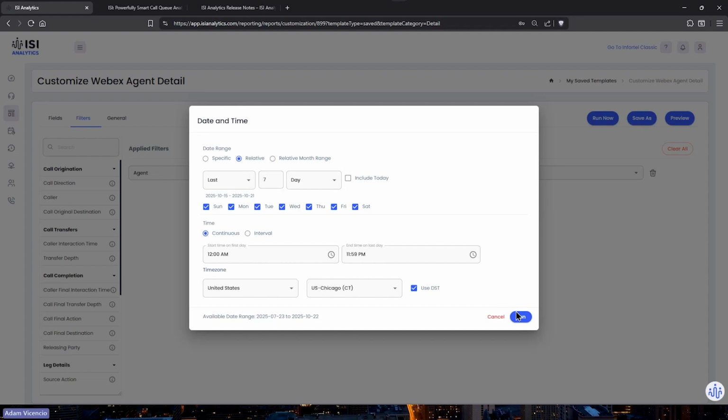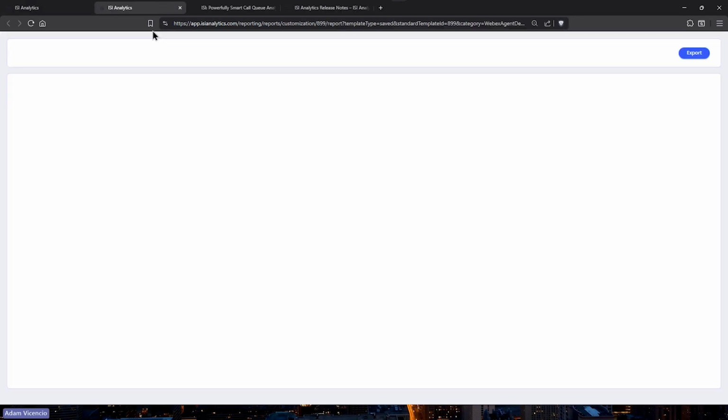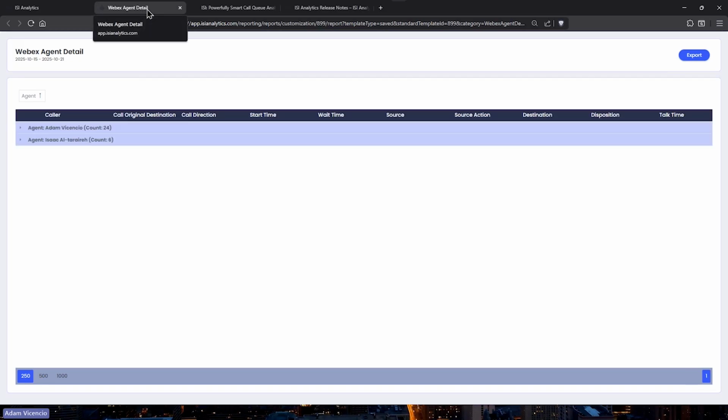Okay. I'm going to go ahead and say run, and you're going to see another tab opens up in this report. So we have the original here, and now this is the new tab. And you're going to see right now, based on those group bys, that it is grouping the agents. So you can see Adam with a count of 24 and Isaac with a count of 6.